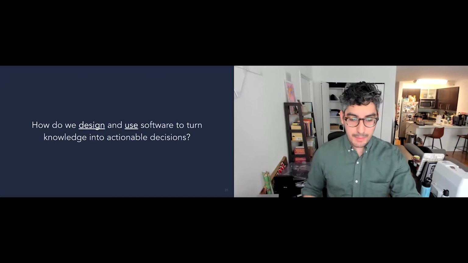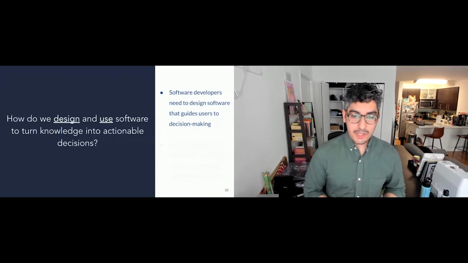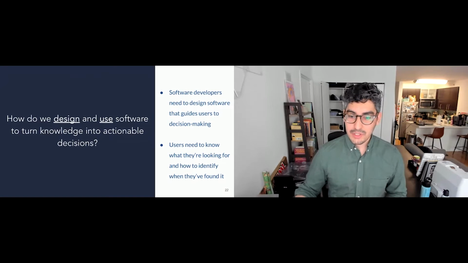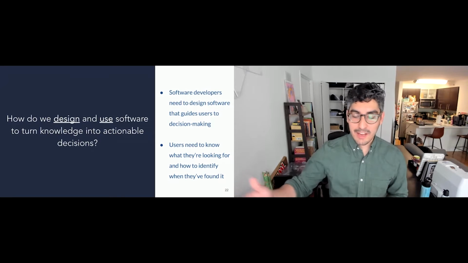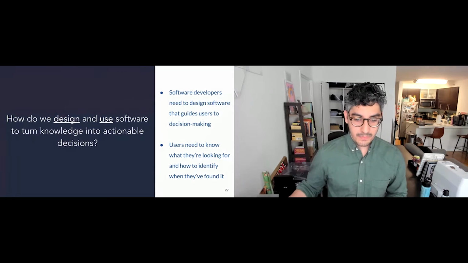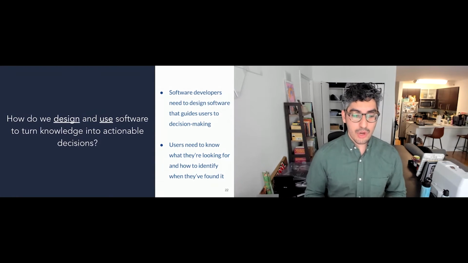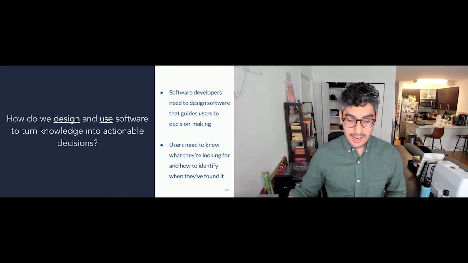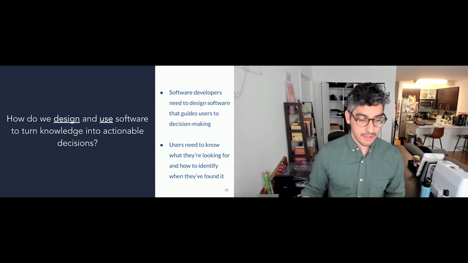Surprisingly, it's actually both. Software developers need to design software that guides users to answer their questions, solve their problems, and make smart decisions. It's about you having that flow to guide users through that. Users, on the other hand, need to know what they're looking for, and they need to realize when they found the answers that they need. And then they have the additional responsibility of communicating that to their organization and to their peers.